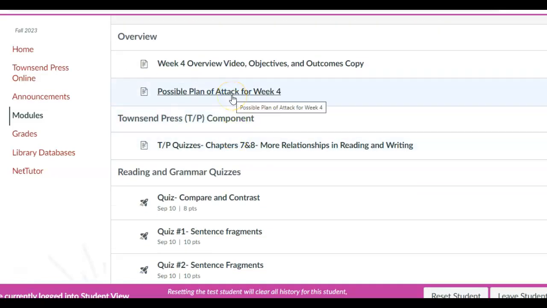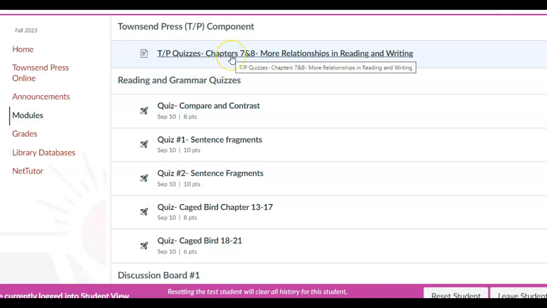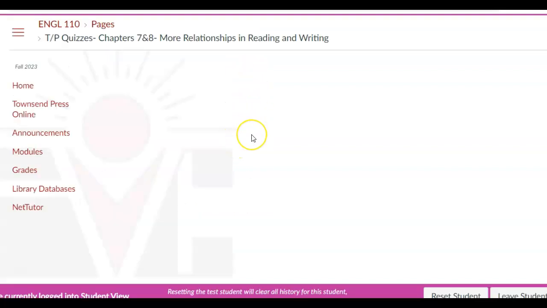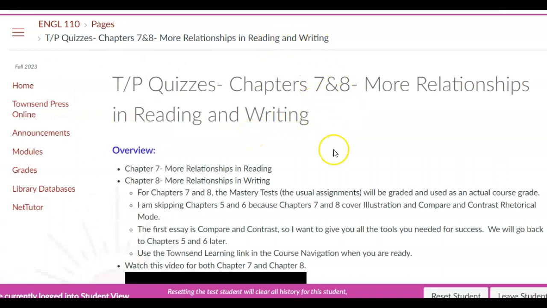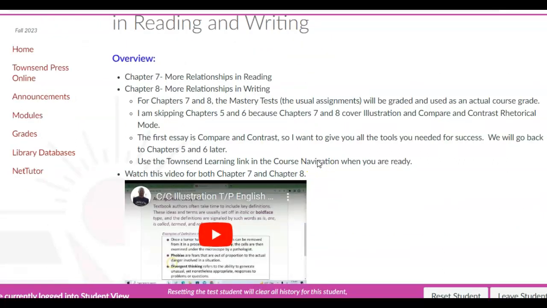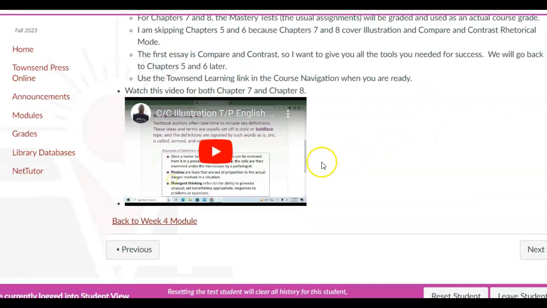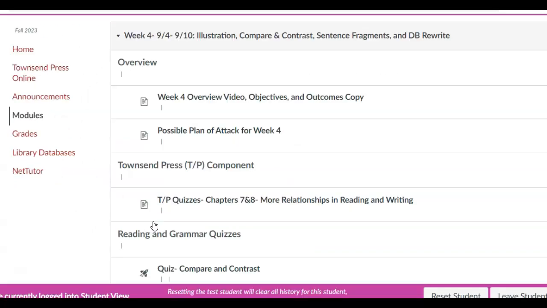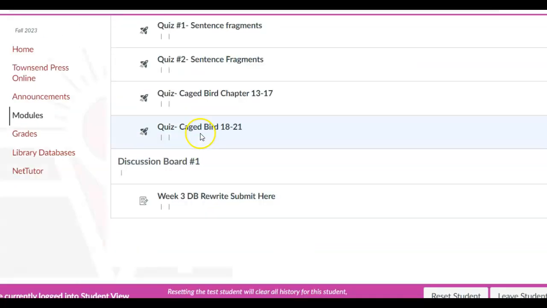Plan of attack. There is no discussion board per se this week, so everything is due by Sunday. The chapter 7 and 8 here, let me click there. You're going to go to Townsend, so you're going to complete chapter 8. Chapter 7 and 8 are about exemplification, compare and contrast in reading and writing. So we're jumping chapters, but we will go back. But I want these chapters because compare and contrast is going to be the next rhetorical mode that we use. So we are going to jump around. It makes more sense for me to jump around the way I want to go rather than following a book aimlessly. Then here are the quizzes.